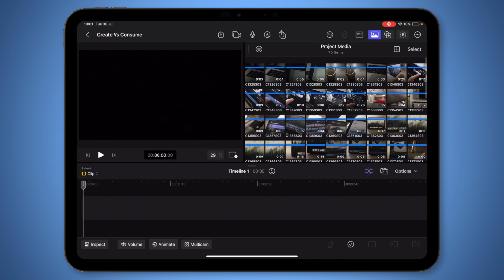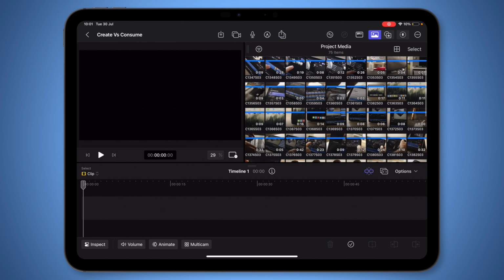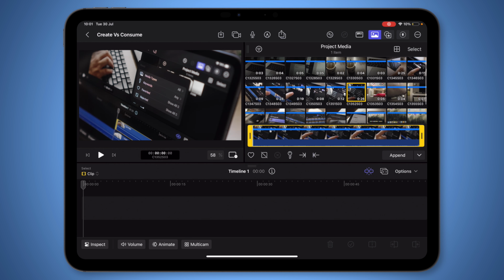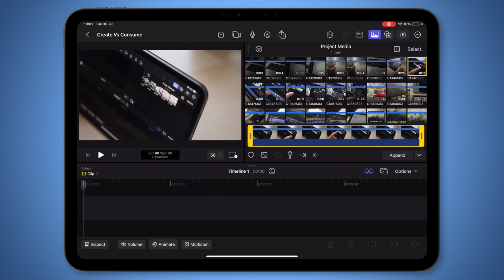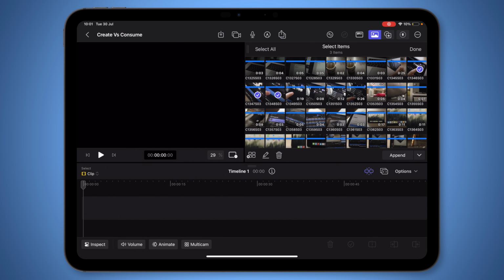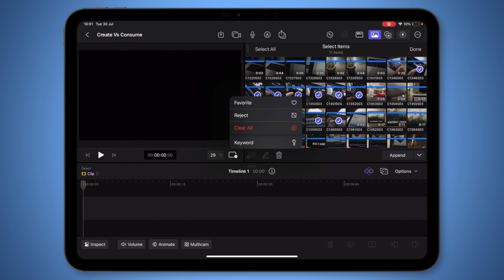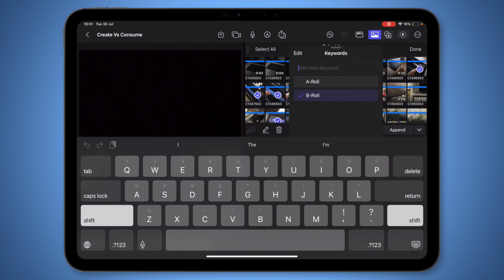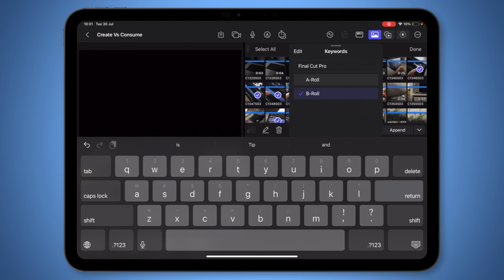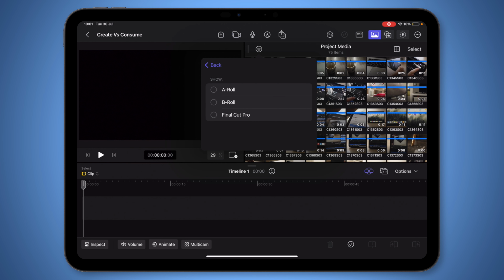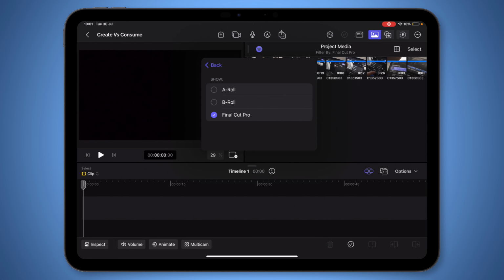I could also try to find different categories inside the footage. For example, all those are Final Cut. I could do the same and select those. I think this is also Final Cut. I'm going to tag them as Final Cut Pro. So you can have multiple keywords per file, and then this is really good because you can only show, for example, Final Cut videos.